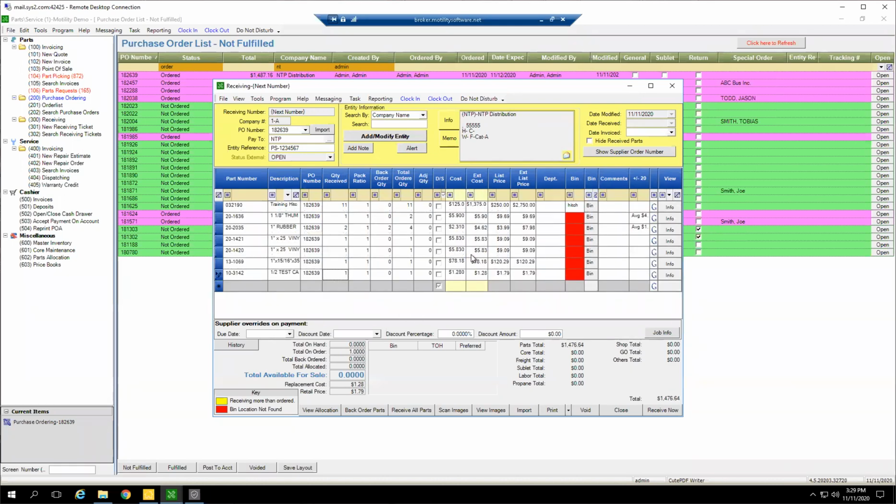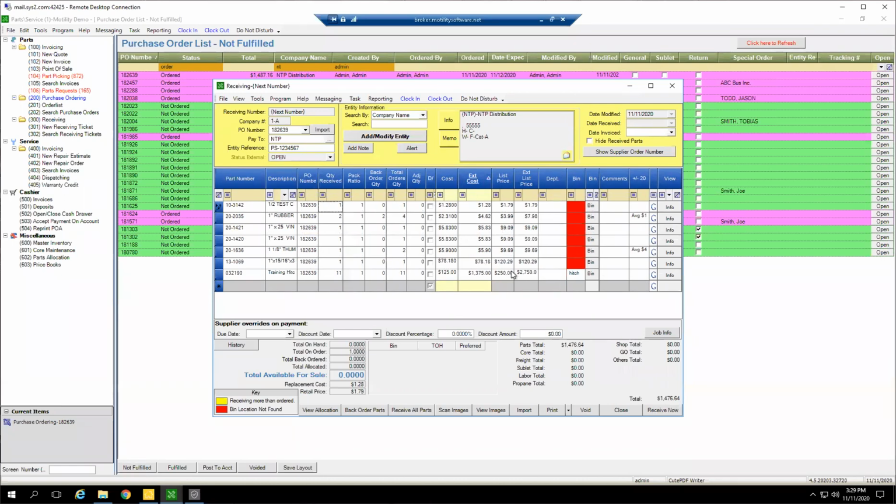We want to double check our costs. Remember, the costs are coming from the system, but if there's been a change, you need to make that match the invoice. Whatever their packing slip total or invoice total should match. But it's not going to match without freight.